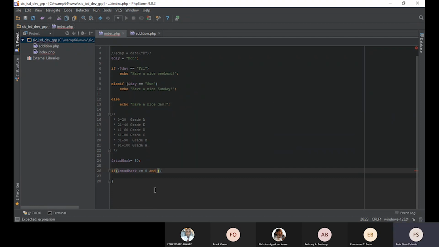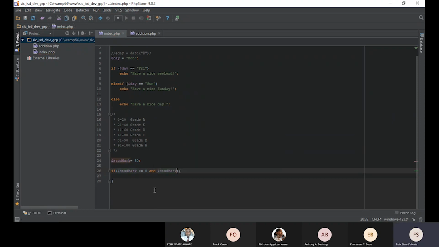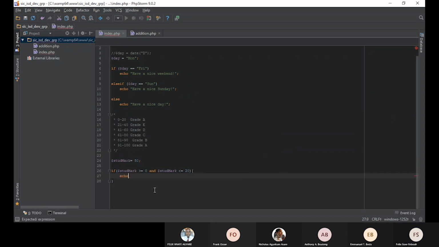Yesterday, if you remember, we came across this entry, the end operator. If the student mark is less than or equal to 20, then you should display something first. So you should echo "this grade is F". So you should echo grade F.